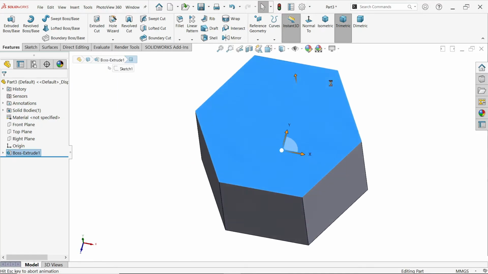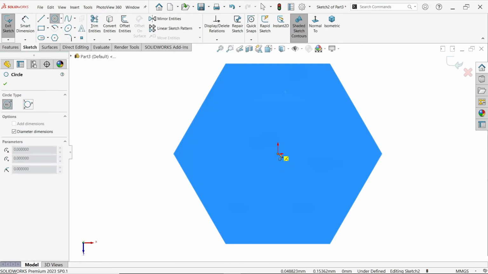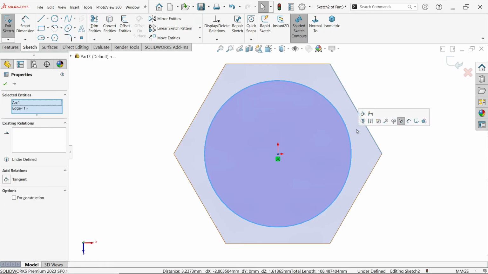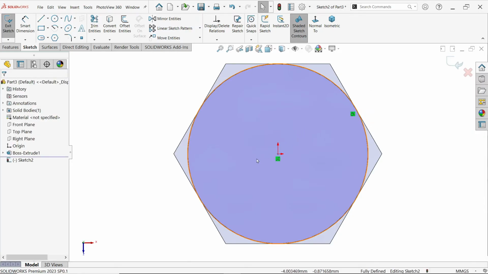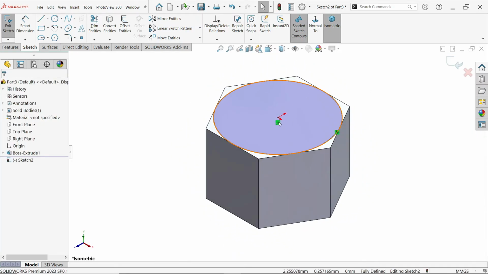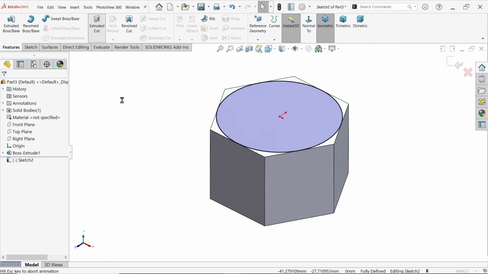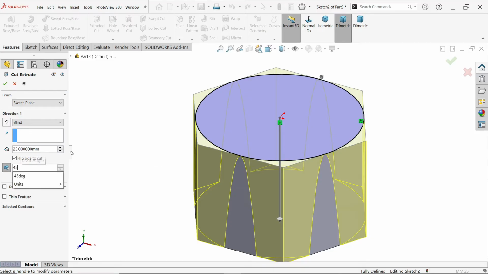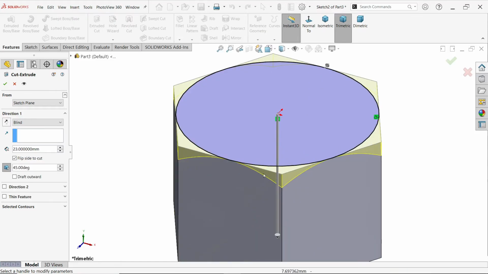Select this corner, sketch, activate circle, draw one circle, press escape key to get out. Now select this outer edge, hold shift key, this one tangent. See, this is fully defined sketch. Activate extruded cut feature and here choose flip side to cut. Look, angle, how much? 45 degree. Now you will see how this one is going to cut. Say okay.